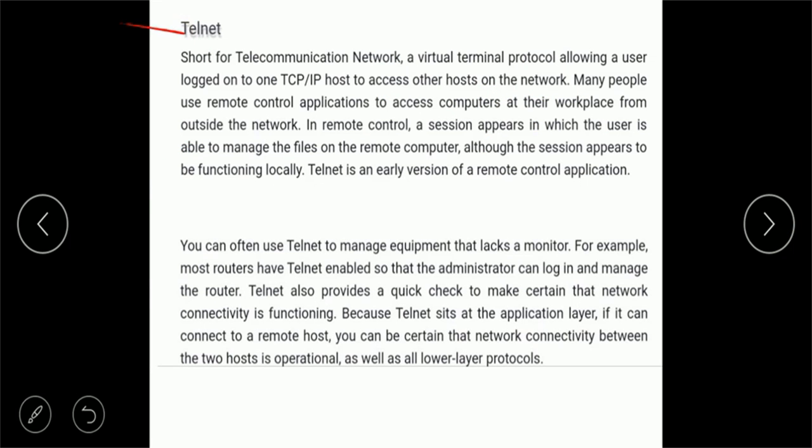Telnet. It stands for Telecommunication Network, a virtual terminal protocol allowing a user logged onto one TCP/IP host to access other hosts on the network. Many people use remote control applications to access computers at their workplace from outside the network. In that case, for remote control applications they will use Telnet. In remote control, a session appears in which the user is able to manage the files on the remote computer, although the session appears to be functioning locally.